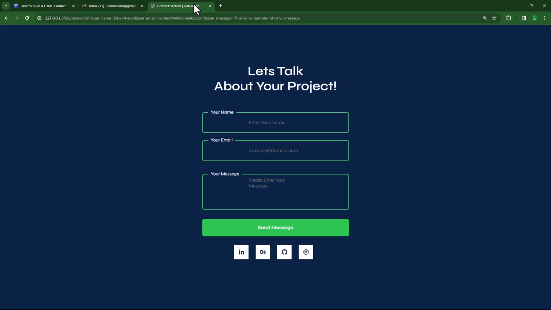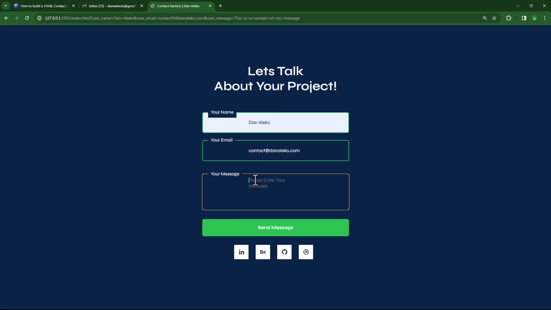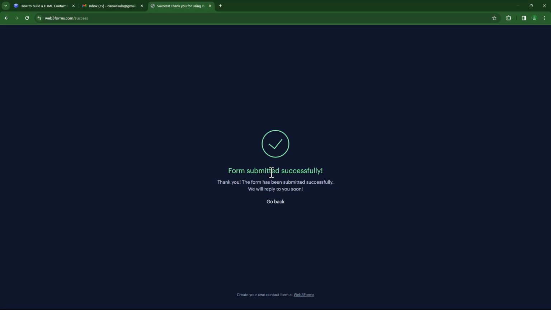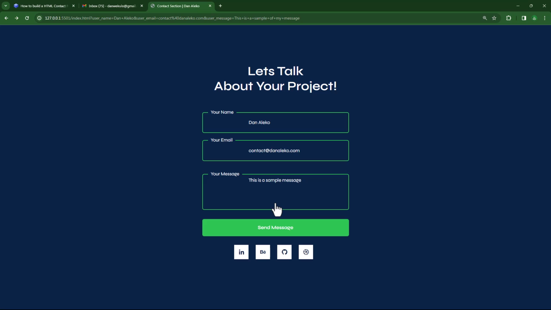Time to test the form. I will enter my name, then my email address, and lastly a message. Then send message. Perfect, the form is submitted successfully. It also contains an extra message for the person trying to send us a message. They now have an option to go back to the website. For us, we will receive the message in the Gmail inbox.